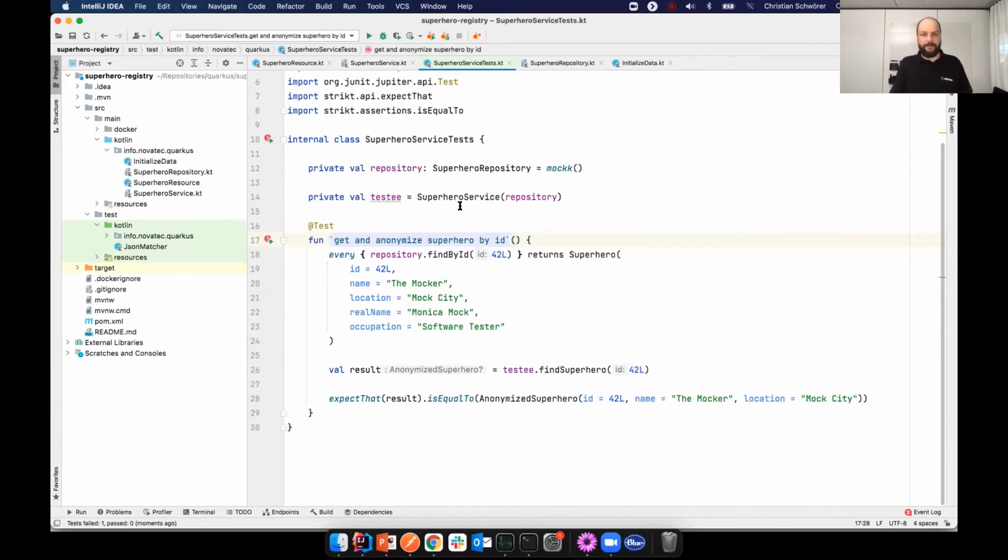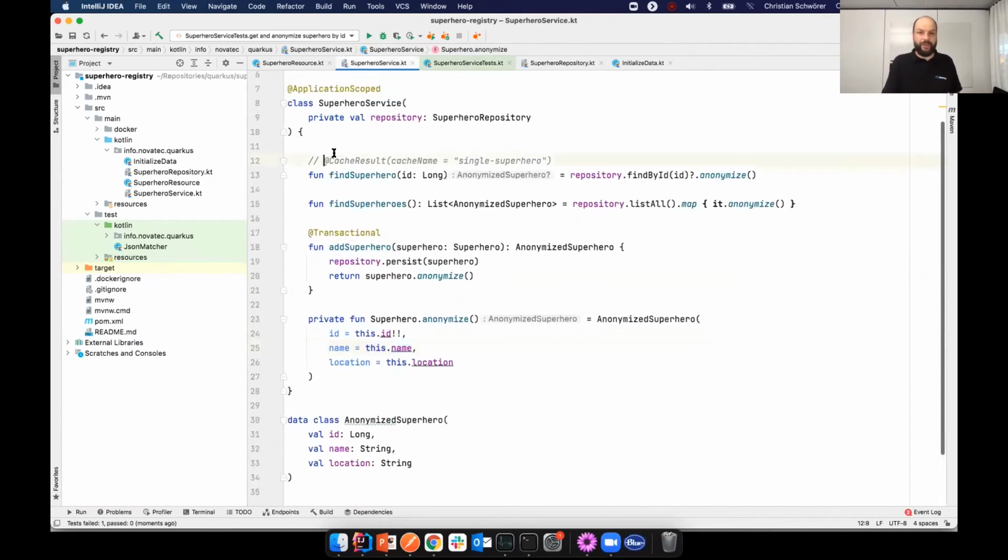So to show you how to really test Quarkus applications, I need to add something which we also want to test. And this is this cache result here. So what I say here is cache this answer. If this method is called the first time with a certain ID, call the repository. If it's called the second, third, fourth time, use the thing from your local cache.